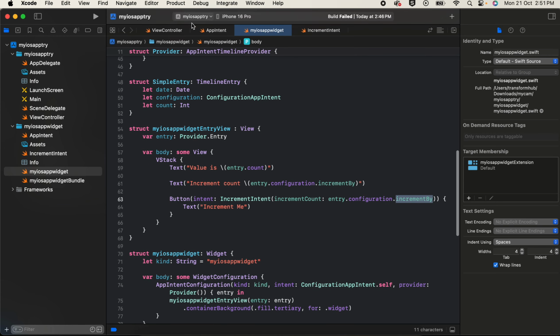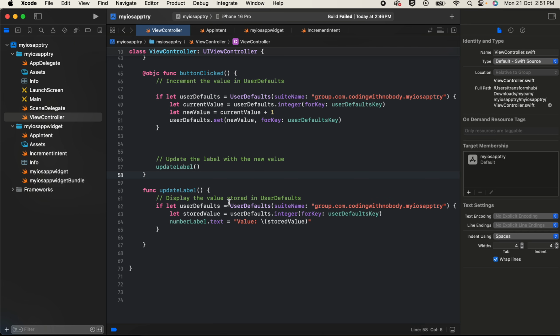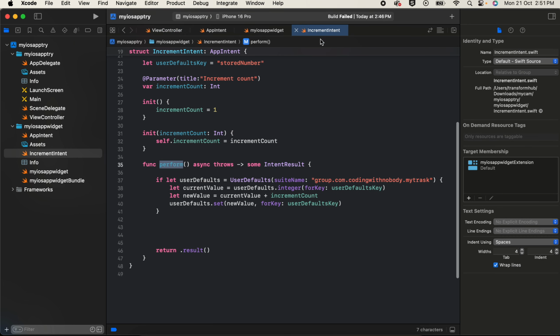So what I'll do is I'll go to view controller, and here is my user defaults, right? I'll just copy this, go to increment intent, and I'll change it over here. So basically we are fetching the value from user defaults key. Whatever the user has set for increment count, if he has not, it will be 1. We are updating the value and setting it to user defaults. So hopefully till here everything is clear.